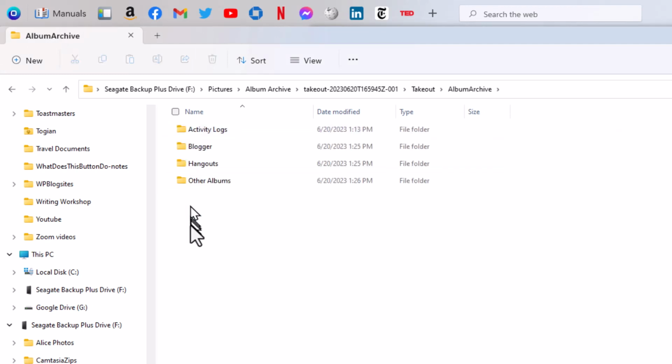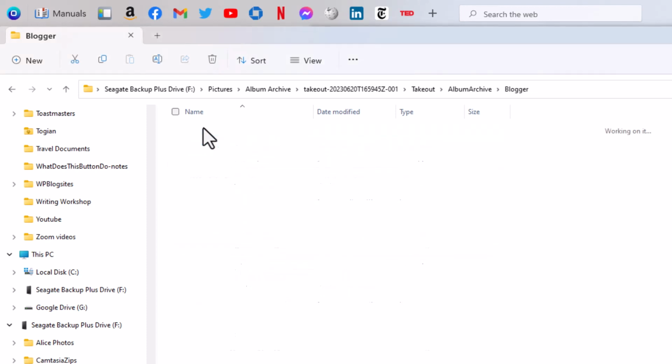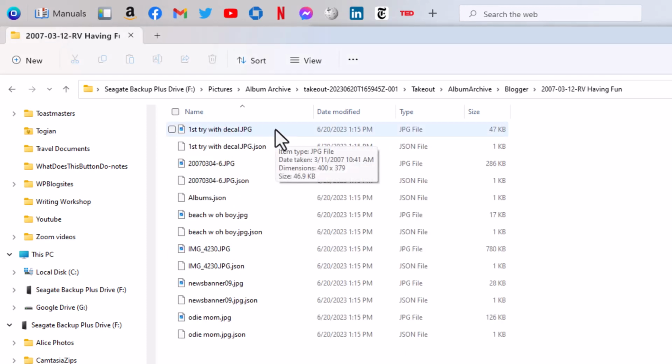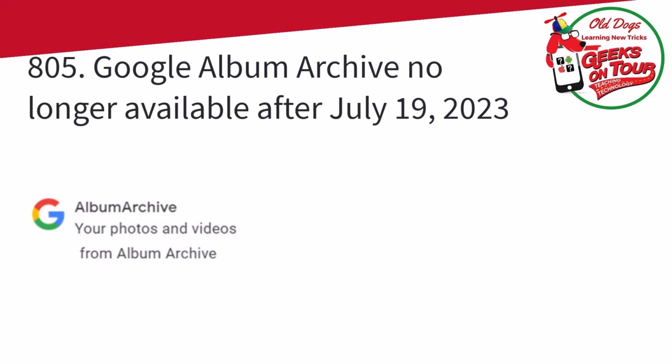And another, and here is actually all the contents, and the Blogger folder is probably where I have the most stuff. And these are folders for each blog that I have made. If I open one up, I'll see the photos that were in there. And then there's these JSONs. That is the metadata that goes along with the photo. So now you have a copy of the complete contents of the Album Archive on your computer's hard drive.